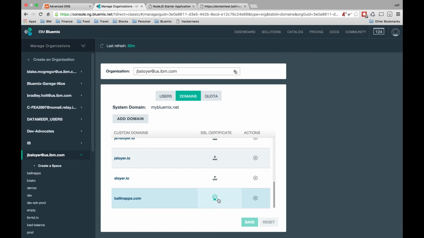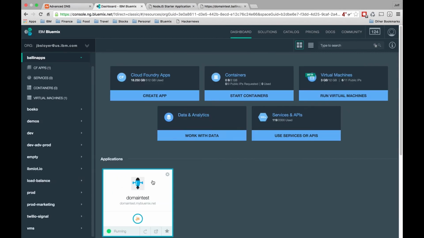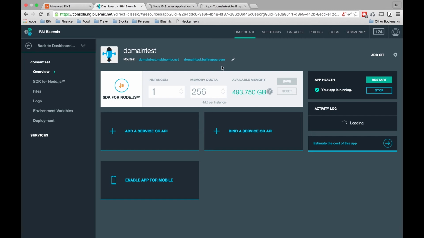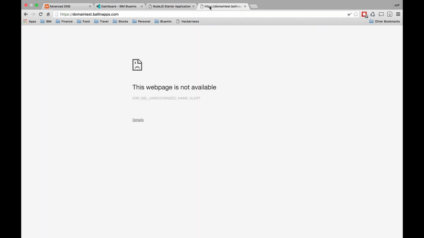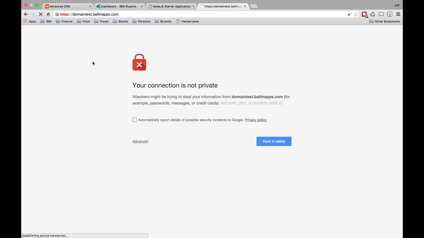Okay, now we can see there is a happy little icon here with ballandapps.com with an SSL certificate. So let's go ahead and click on dashboard and go back to our app. So you can see nothing's changed here. That's great. Nothing should have changed, but let's refresh our tab with our SSL cert with our application, our custom domain. So let's refresh it.